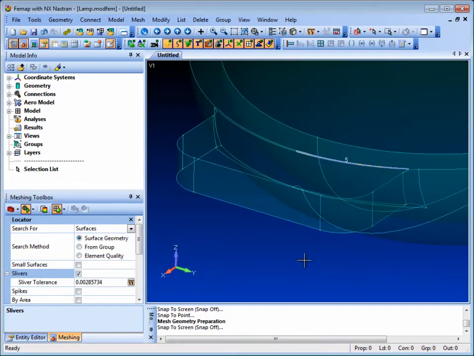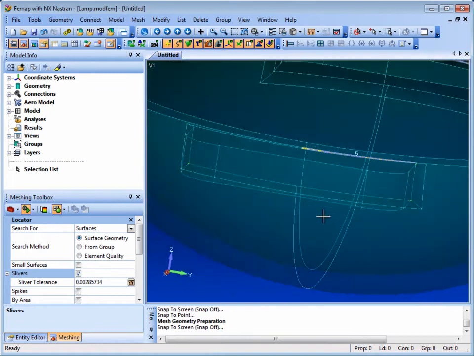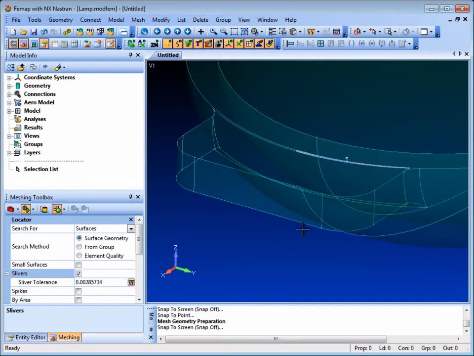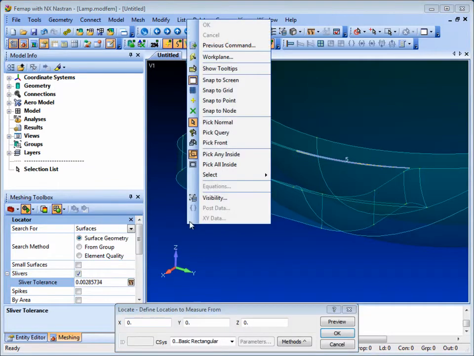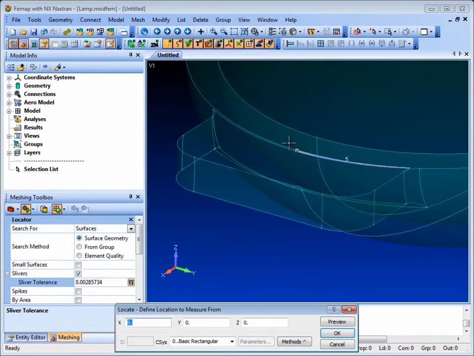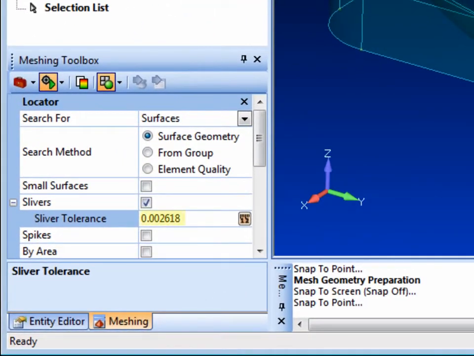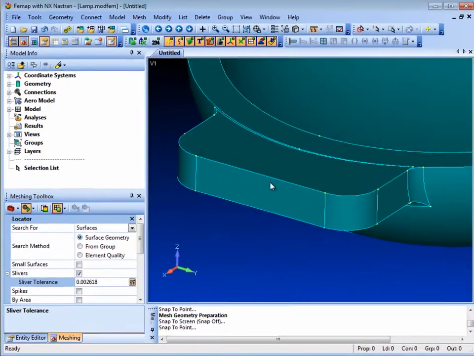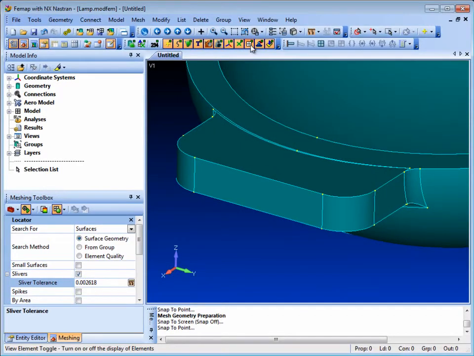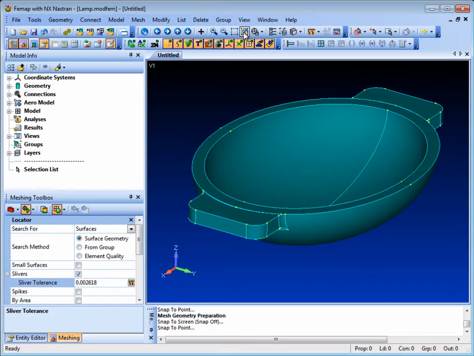In this model, using FEMAP's meshing toolbox locator function, we've identified a couple of sliver surfaces, which, if left alone, will lead to the creation of very small elements in the area of the slivers. We can measure the width of the sliver to get an idea of the dimensions involved. If we are not interested in capturing this detail, we can have FEMAP remove these slivers and create a mesh as if they didn't exist, completely automatically.